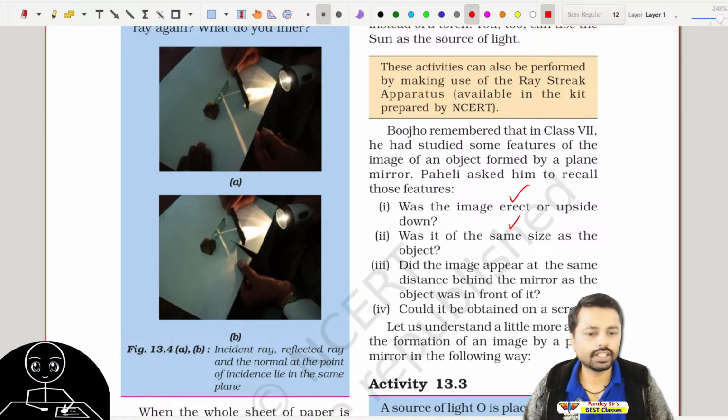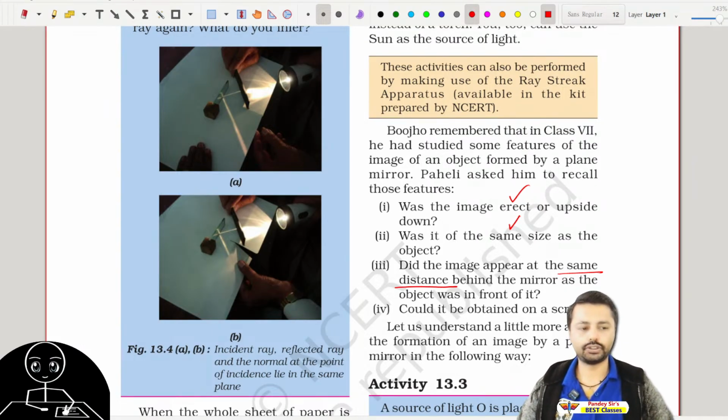Did the image appear at the same distance behind the mirror as the object was in front of it? Yes, it appeared at the same distance. Okay, we will find the distance now. I'll show again.